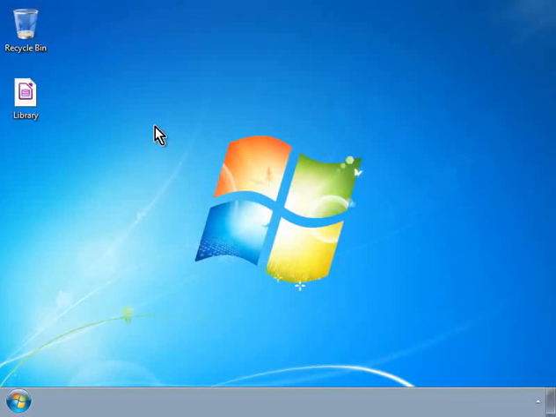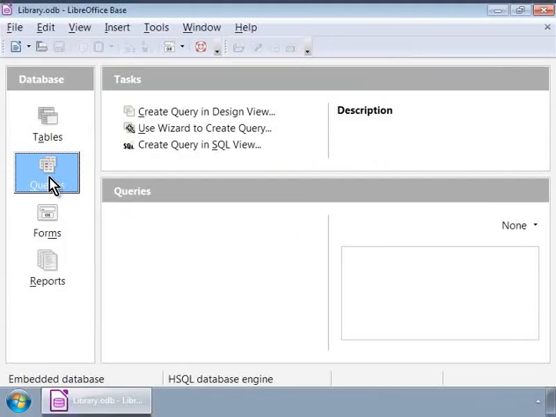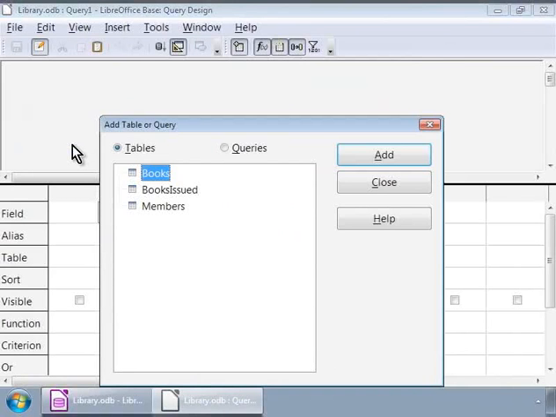Let's open the library database. Let us click on the queries icon on the left panel. On the right panel, we will click on the Create Query in Design View. We now see a new window, which is also called the Query Design Window. And we also see a small pop-up window at the top that says Add Table or Query.